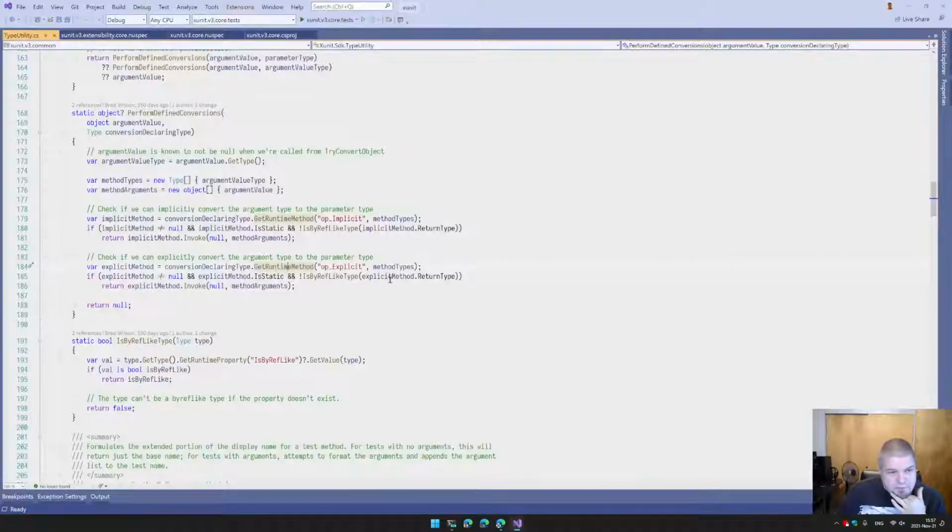And we're looking for op_Explicit. The argument value type is decimal. Huh. Okay, well this looks like a bug.